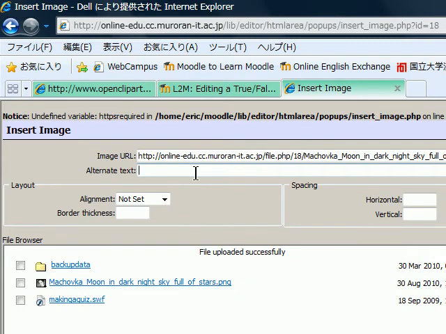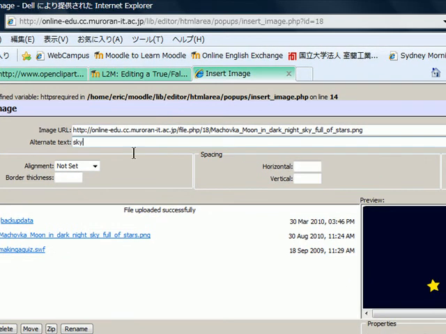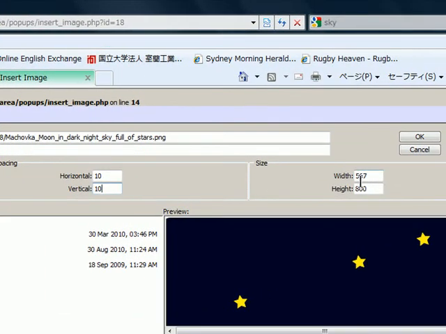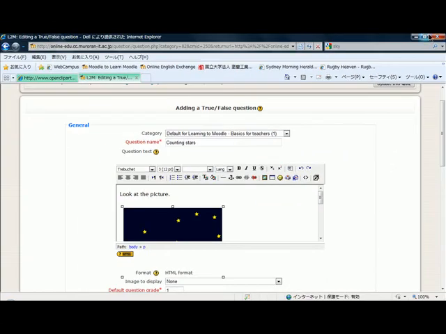Again, we might want to add some text to the alternate text section. We might want to put some space around it. Now you also might want to change the size of it. It looks quite large in the viewer preview section here, so let's just change the size. Might make it half the size here. So let's go 283 and 400. Now when we click OK, we can see the image here.